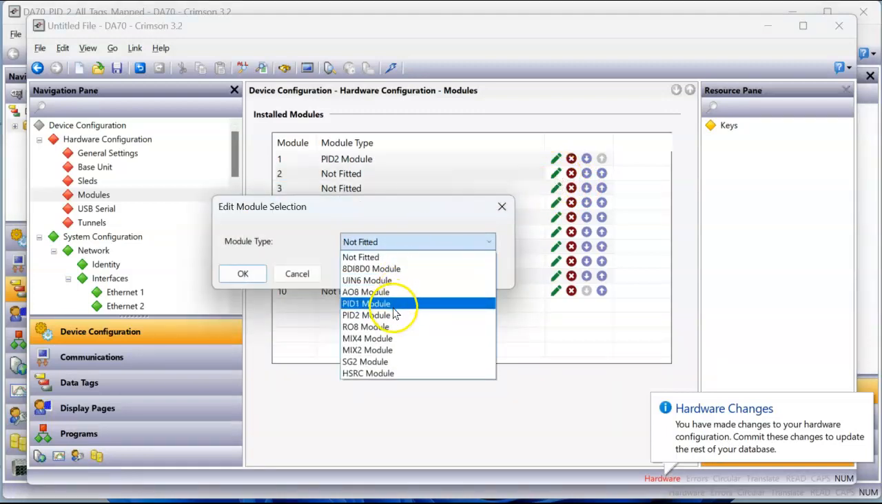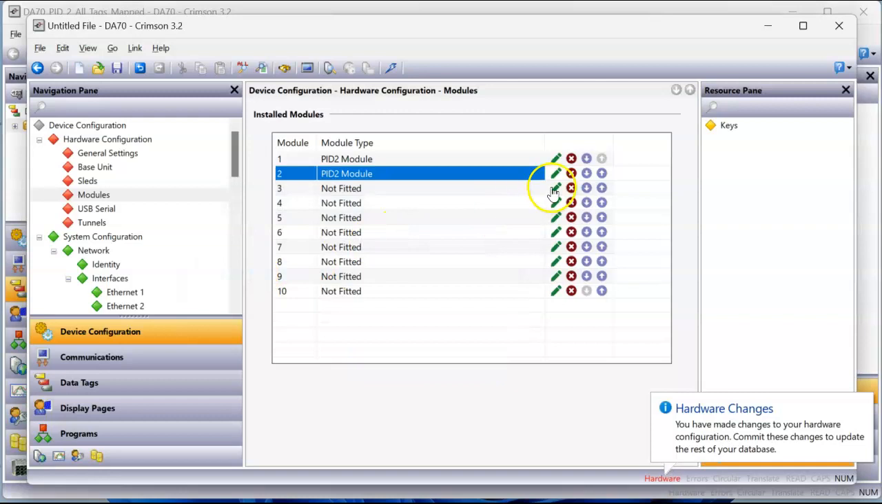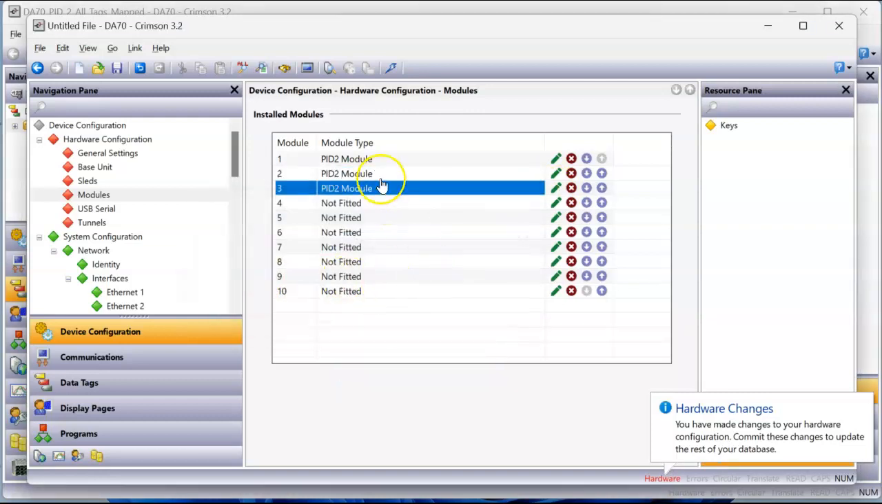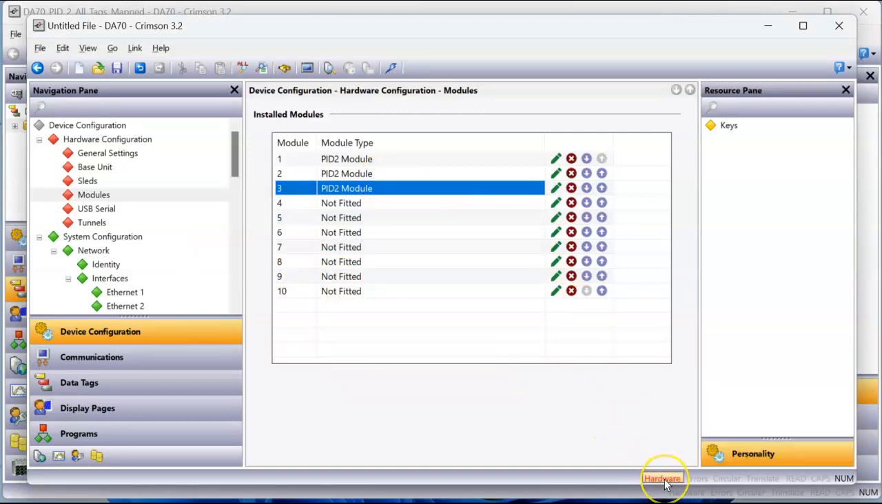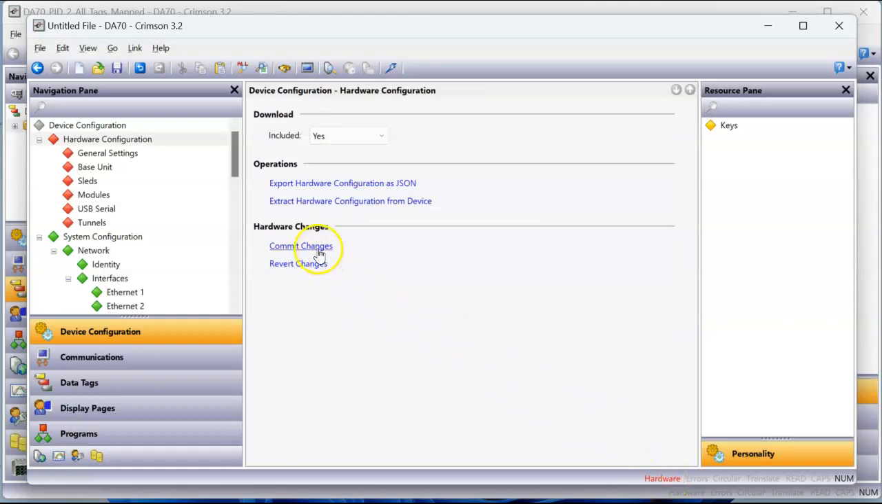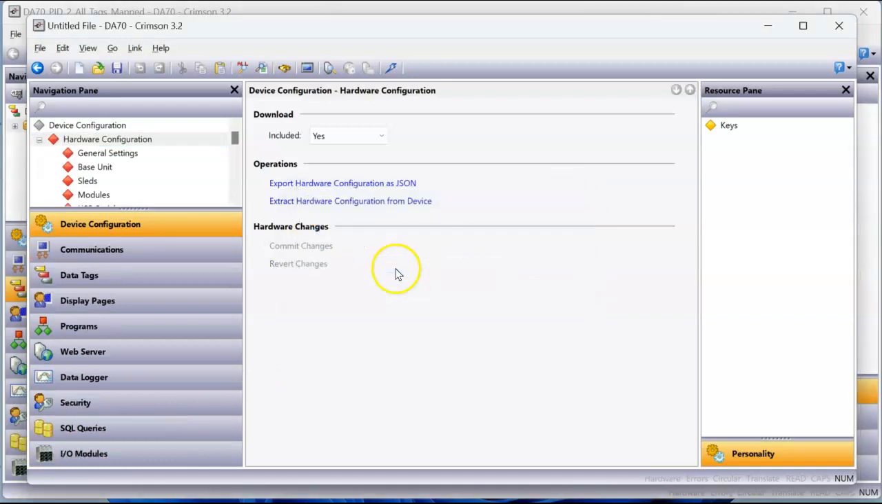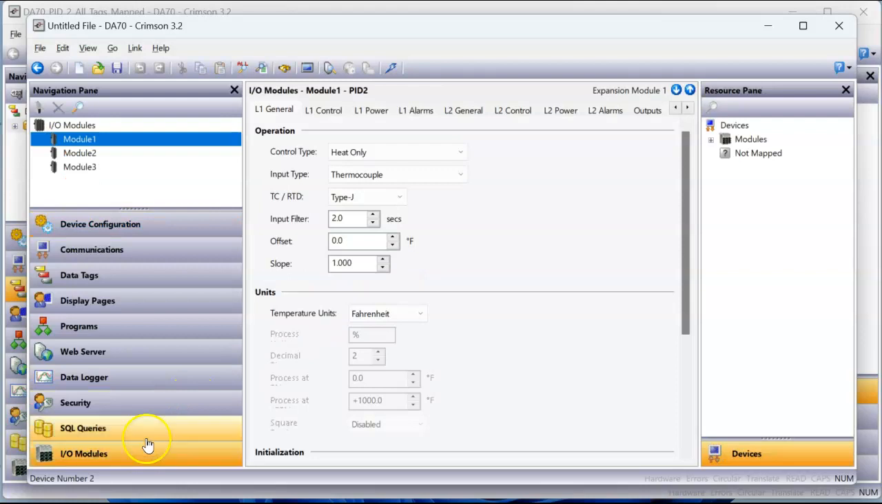I'm going to add 3 of these cards just for giggles. So I'll put these in slots 1, 2, 3. Okay, so there I've got those. Notice this hardware change just pops up. If I click on this, I have to commit the changes, and this will make Crimson recompile. What it will do is, down here, we'll get a new section called IO modules. So let me go ahead and commit this, say yes. And now that I'm done, down here you can see that there's module 1, module 2, and module 3.